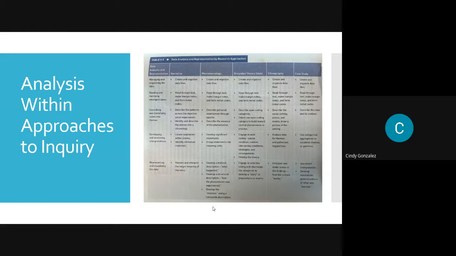Then when you get into reading and memoing emergent ideas, you're reading through the text, of course. There's always going to be lots of reading. All of them consist of note taking. You're going to be taking notes within the margins, and you're trying to pull out the initial codes, and what's similar with these themes within each of the different approaches to research. Then there is describing and classifying the codes.